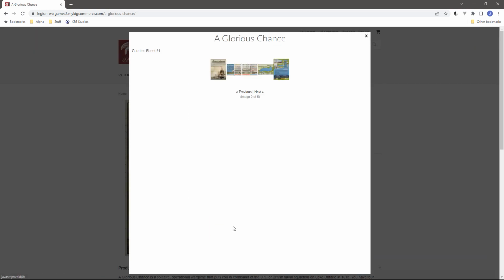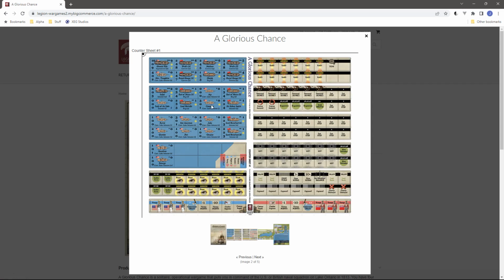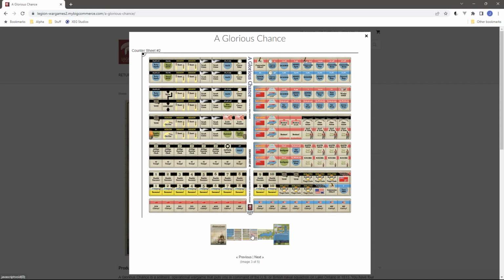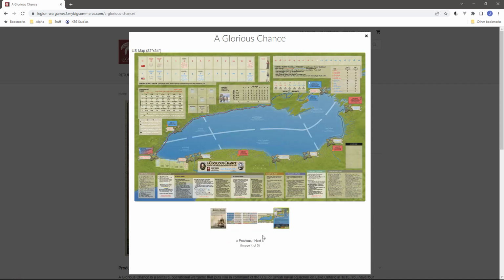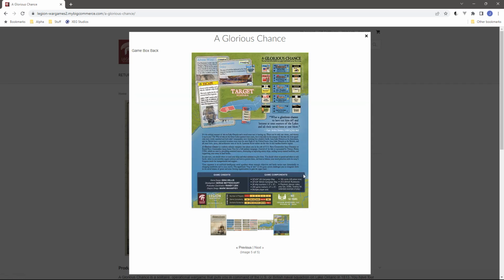So we do have some pictures here. Counter sheets, you can see the ships. And some markers, and here's our map. A nice tight look at Lake Ontario. And our box back. As you can see, it's a one-player game. Medium-high complexity and high solitaire suitability. So that is A Glorious Chance.